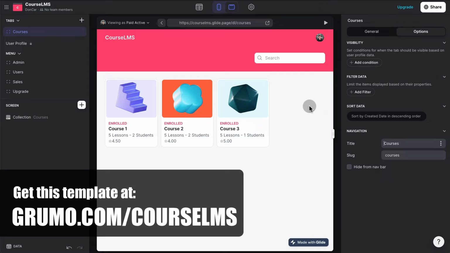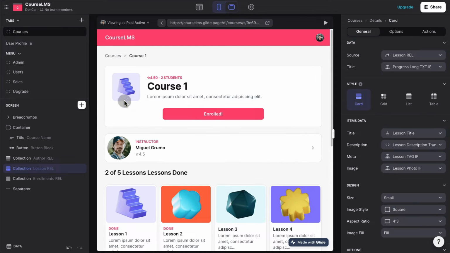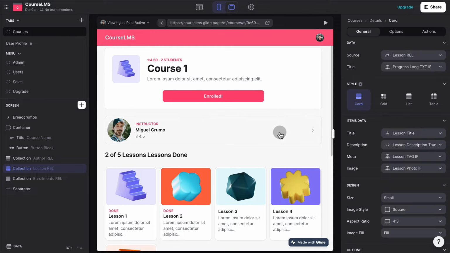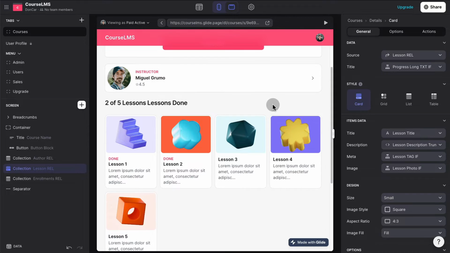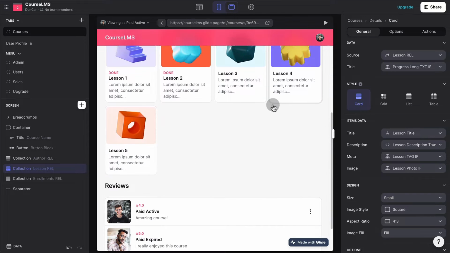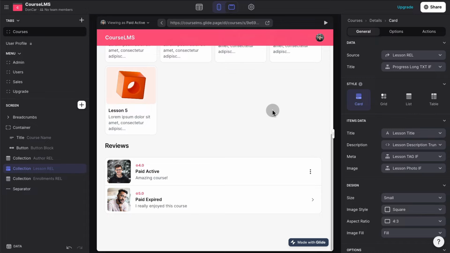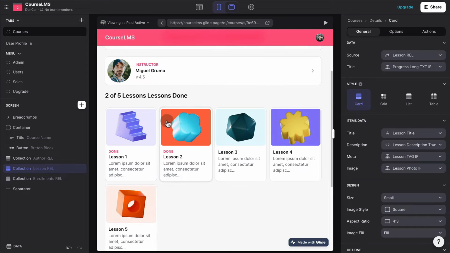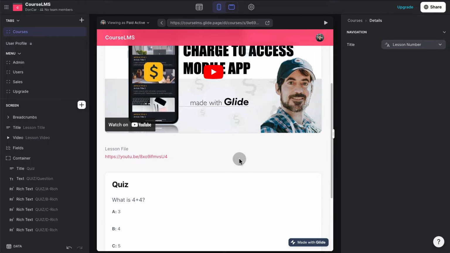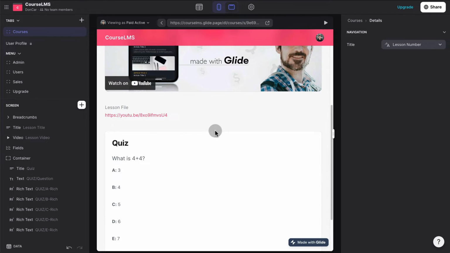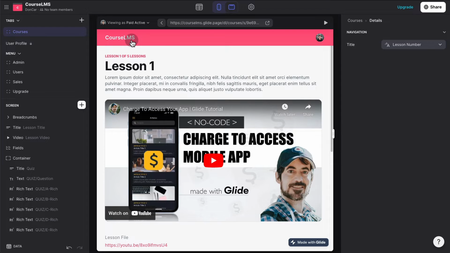And once you make a copy, you'll be able to start uploading courses and lessons and also charge for access to all your courses. And it's very versatile. Students can review courses, you can add quizzes, you can track progress, you can upload files. Basically everything that you would need to host and sell online courses is available in this template.